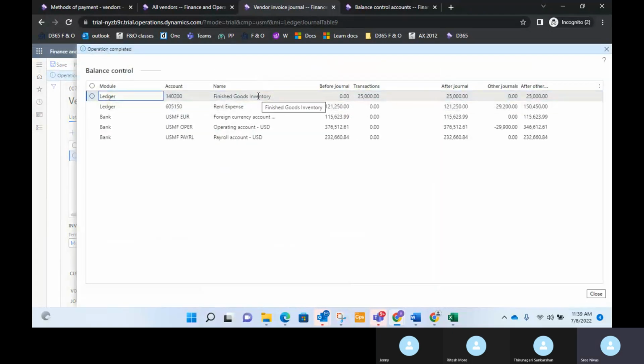Can you see it? If you want to see the balance of this particular finished goods, you can directly click on the balance control. So you will get a basic understanding. Yes. So today we are receiving 25,000 worth of goods, and you can plan your inventory, or plan your payments or anything as such.